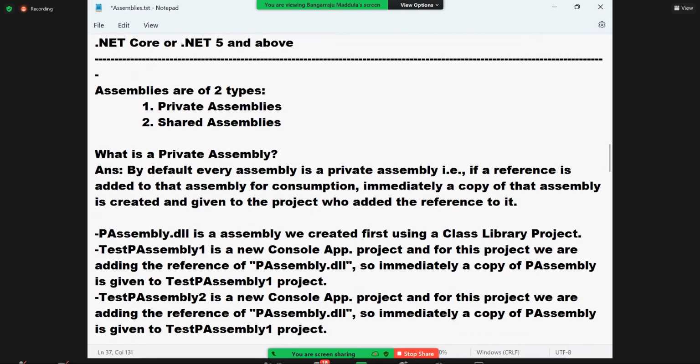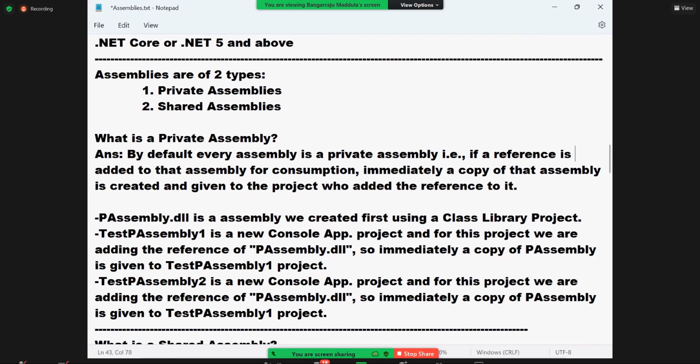Assemblies are of two types: private assembly and shared assembly. What is a private assembly? By default, every assembly is a private assembly. That is, if a reference is added to the assembly for consumption, immediately a copy of that assembly is created and given to the project that adds the reference. To make you understand that, I've done all these things.